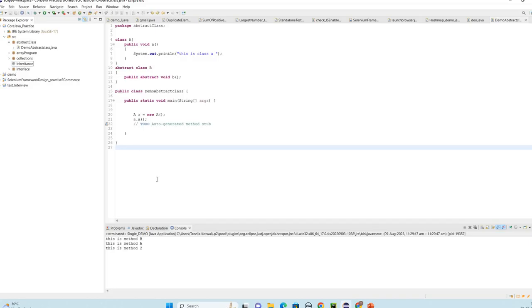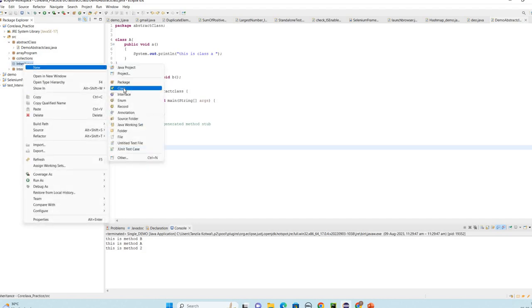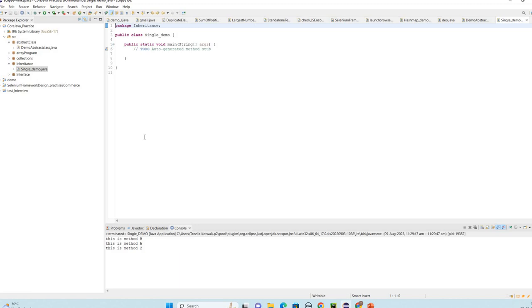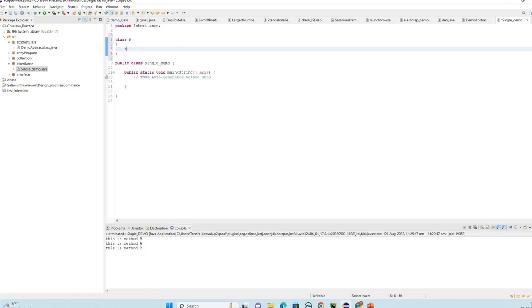Coming to the Eclipse editor, I'll create a class under the inheritance package, and I'll name it single demo, and I'll add public static void main. Now here let's try to do one thing. Let's quickly create a class, and inside it I'm creating a method.